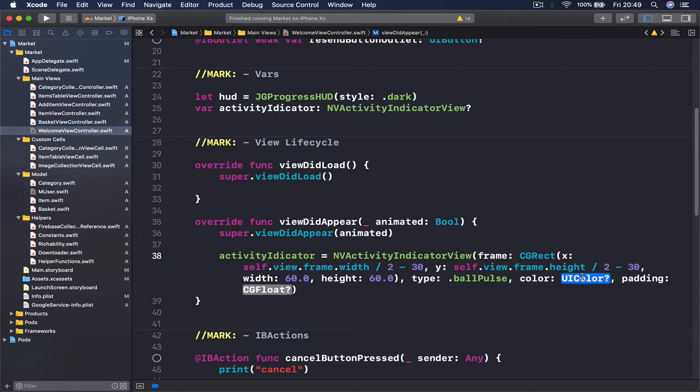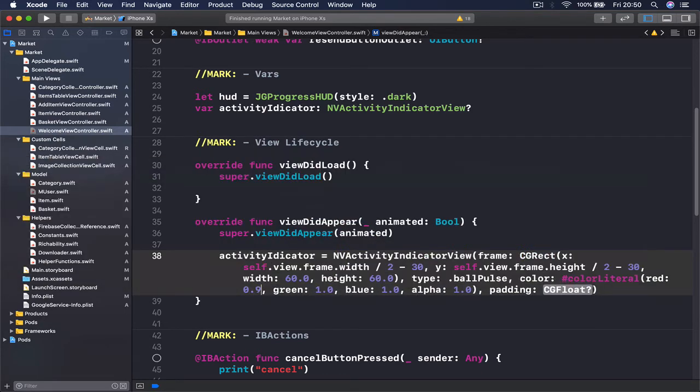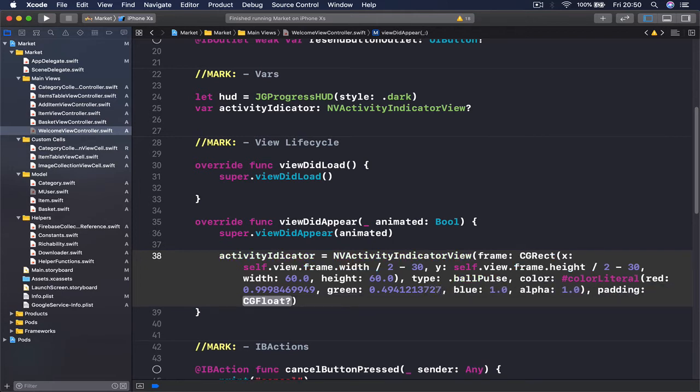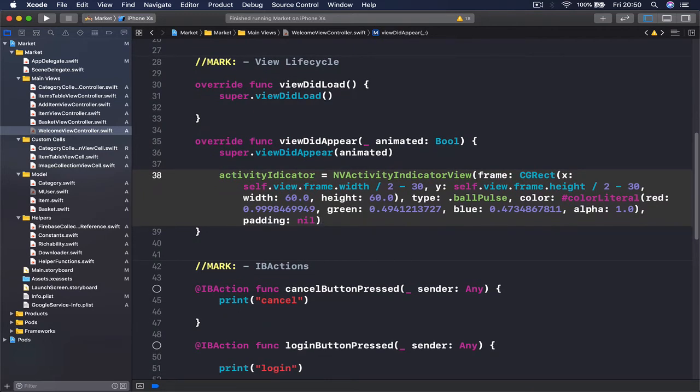The color, I'm going to use this orange color, and if I say UIColor here, we are going to set our red to 0.99984699949. Then the green is going to be 0.4941213727, and the blue is going to be 0.473486781, and alpha is going to be 1, and padding I'm going to pass nil here. So this sets up our activity indicator view.